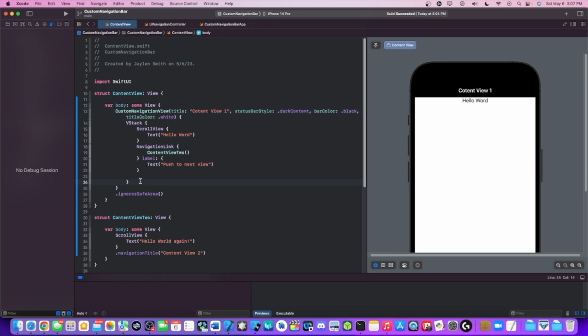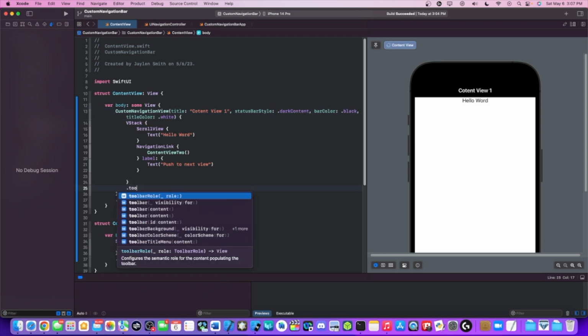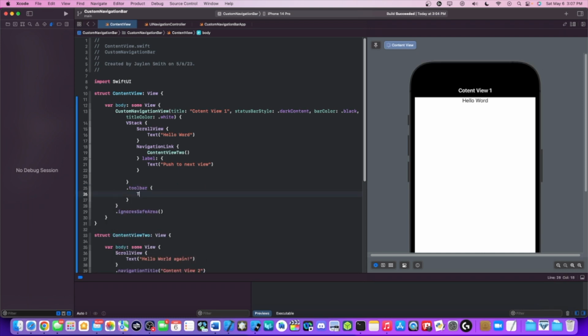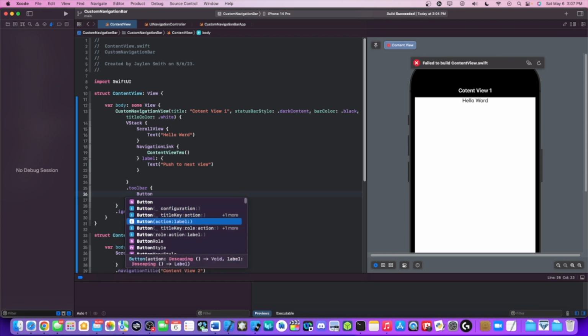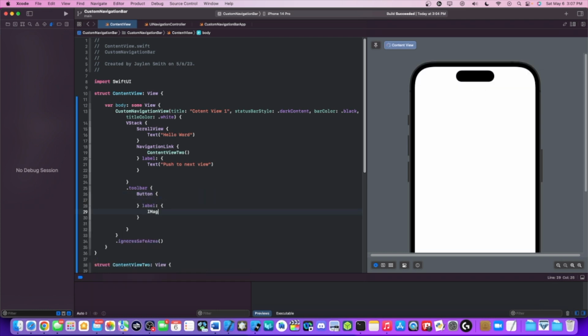If we wanted to apply a toolbar, I'm just going to show you an example of how it can bend around a toolbar item. Say a button, specify all of this, image.